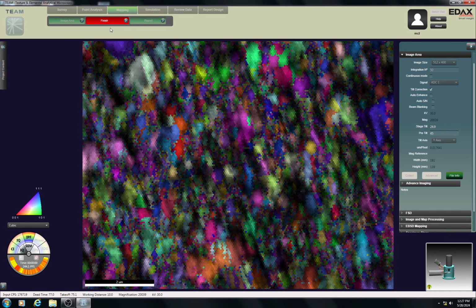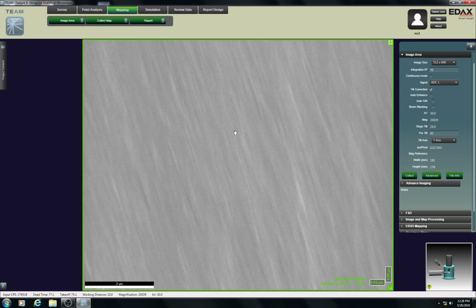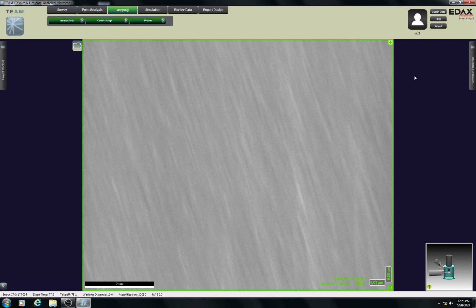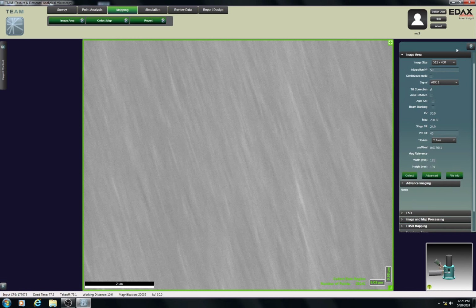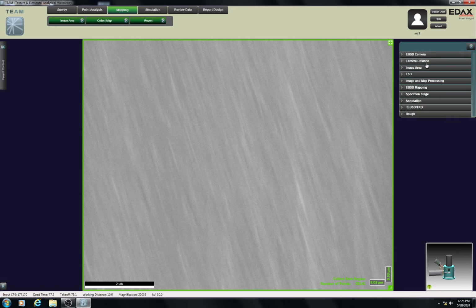Okay, so now we've acquired a map. I'm going to click Finish. And so we know that this area is okay for EBSD. Let's go back to the camera setup, and I'll show you the auto settings. And maybe you want to use the auto settings, maybe you don't. I generally don't use them. I find that they don't always work well, but I'll show them to you here.